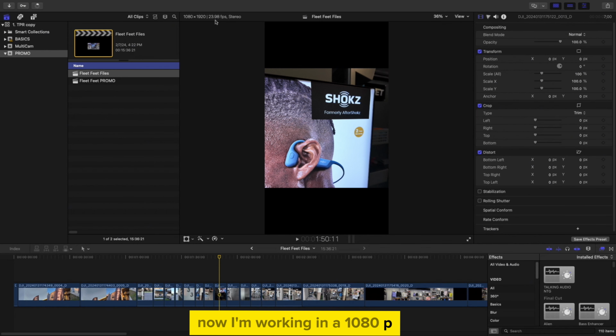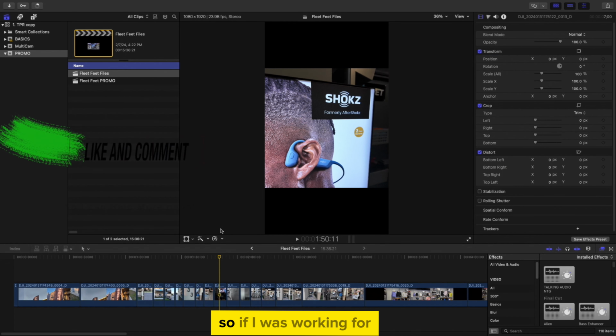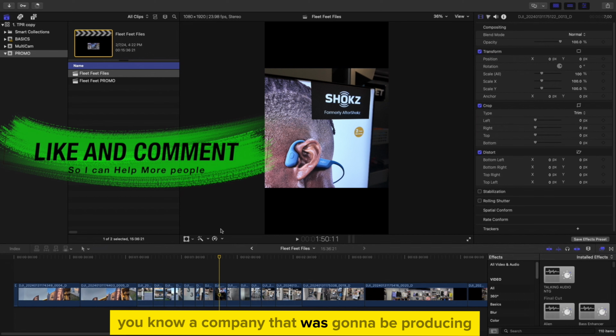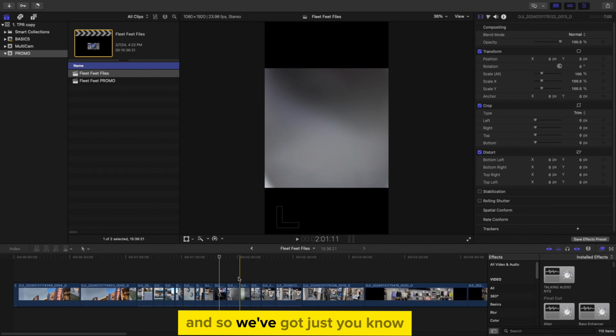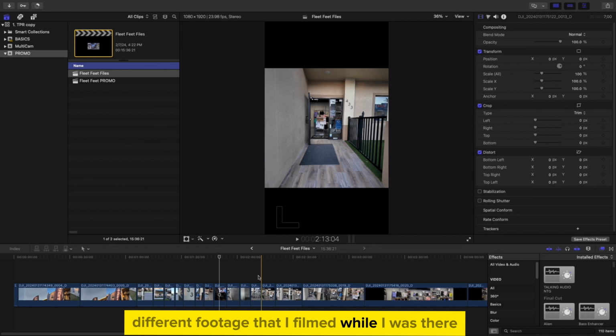Now I'm working in a 1080p 23.98 timeline. Obviously, I could up that timeline. It's just what I tend to work in. So if I was working for a company that was going to be producing this at a higher level in a different area or something like that, maybe. Since these are just going on shorts, I'm just kind of showing what I can do. And so we've got just different footage that I filmed while I was there.